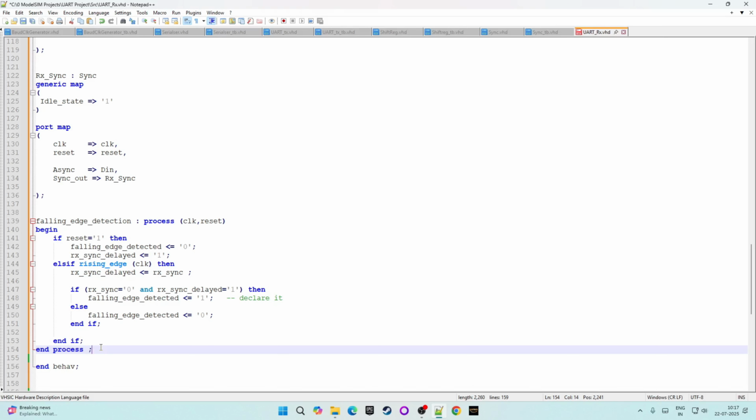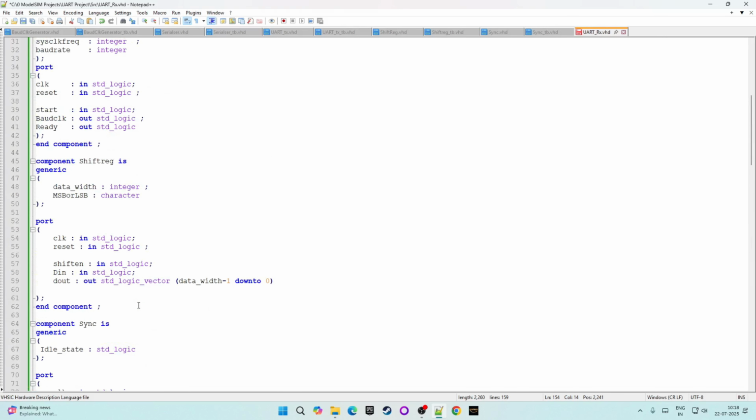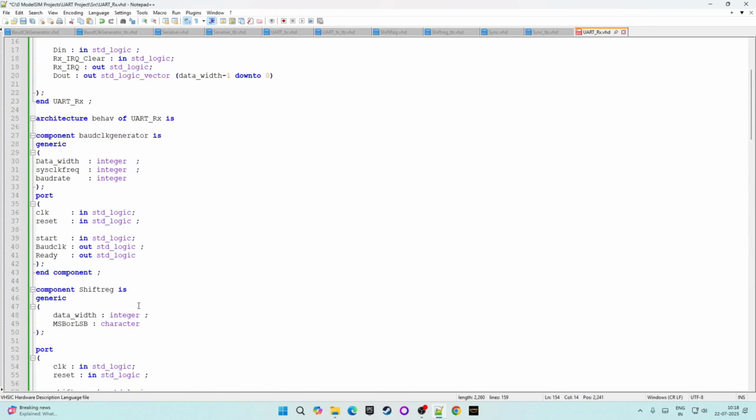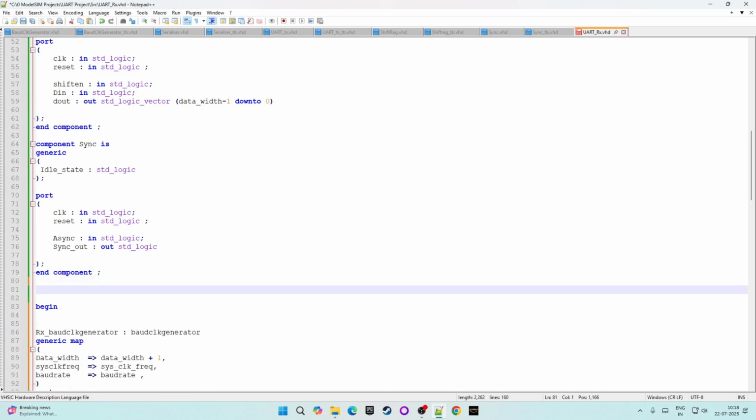And now we will write the code for detecting the start bit. And that will be our first falling edge only. Okay. So what I will do is use a finite state machine for this purpose. Okay. So let's see how we can design a finite state machine. So for this, first I will create a data type for the finite state machine. So let's declare it first. So we will declare it inside the architecture and begin section. Okay, so this is the section where we will declare it.